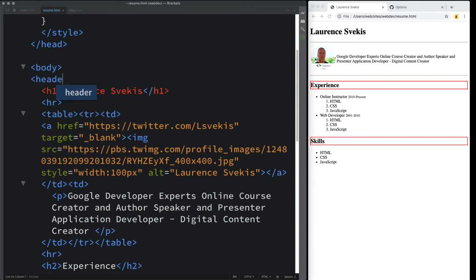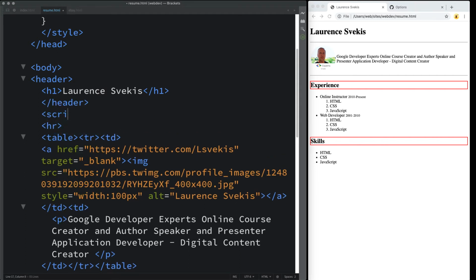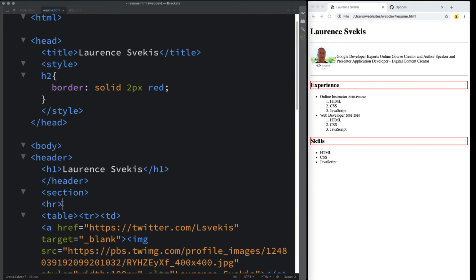So this can be the header section. And we're not going to have any navigation, but just to have a separation of the content. And then this is just a main section area. So wrap all of this within a section before we close it off. And then between the sections.